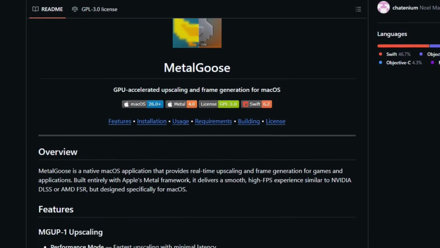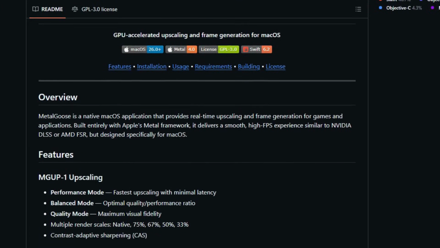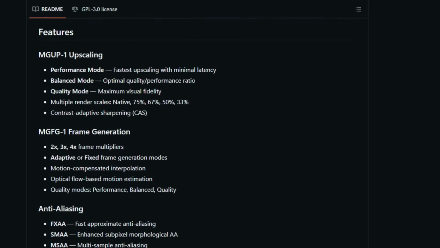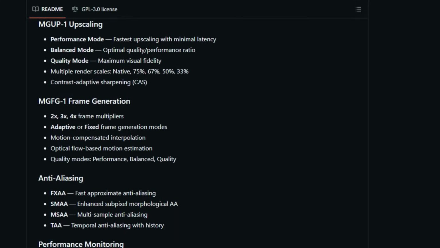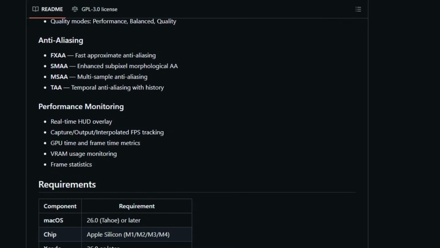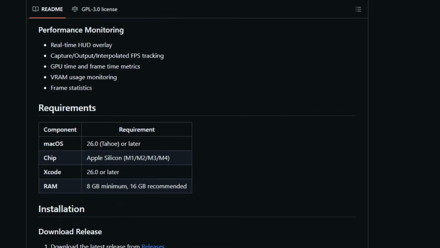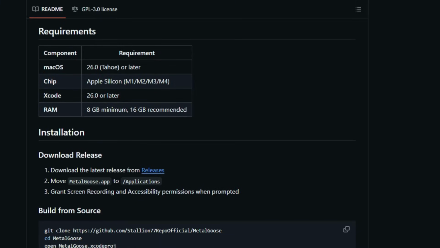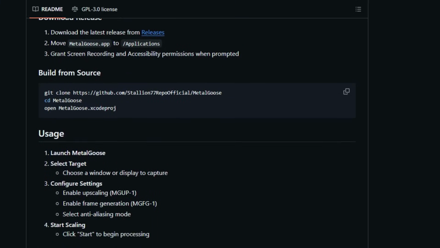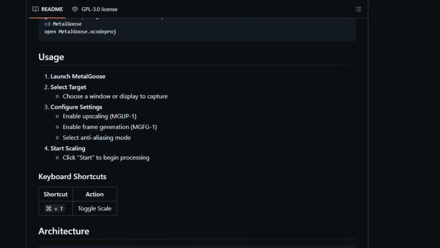Metal Goose is an open-source native macOS application built with SwiftUI and Apple's Metal GPU framework that delivers upscaling and frame generation similar to DLSS FSR, but tailored for Apple Silicon, letting you choose performance, balance, or quality modes, and even motion-compensated frame multipliers. It overlays info like FPS and GPU metrics while you capture a window or display directly through macOS Screen Capture Kit.